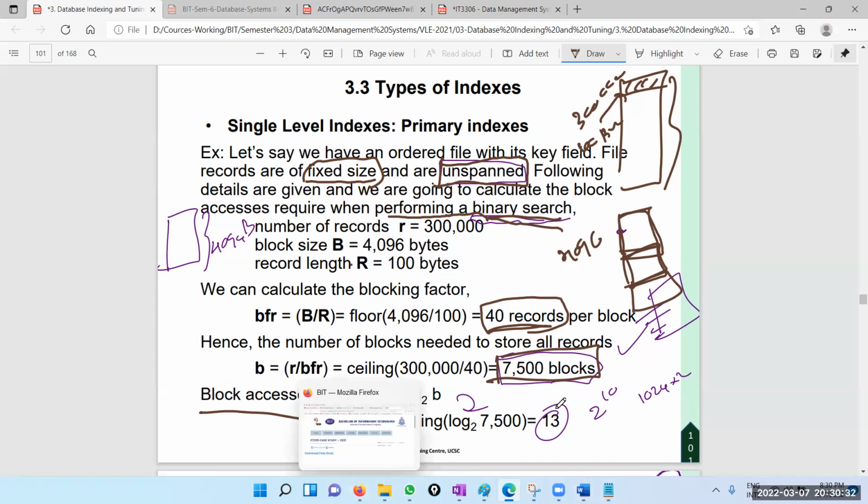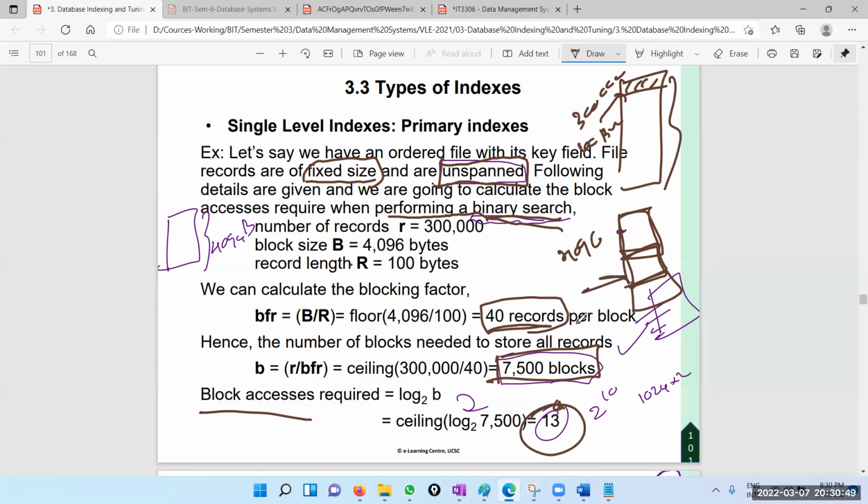Though we have 7,500 blocks for the master file, you don't have to access all 7,500, because the data is already sorted by the primary key. So you just need 13 block accesses and you get the correct block. Remember, this is without a primary index file. Just your data file is sorted based on the primary key.